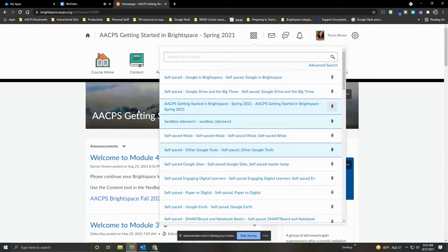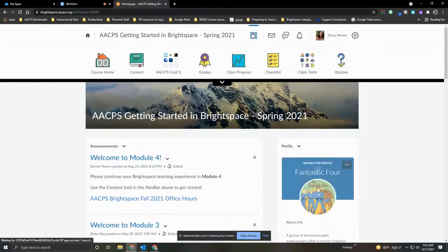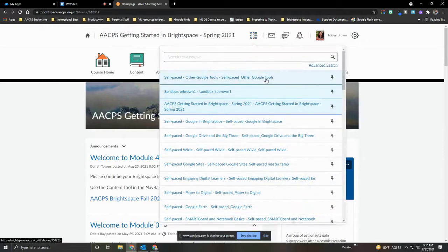Once you have everything pinned, if you refresh your screen and click on your waffle, you'll see that those courses will appear in the exact order with which you pinned them, and they will remain in that order until you unpin courses.